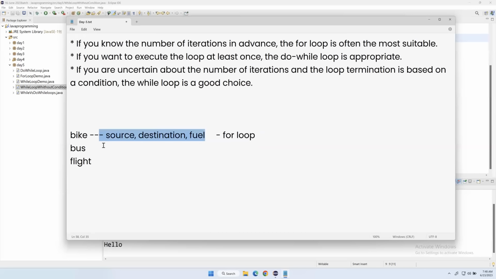Now, suppose you want to travel by bus, what is the criteria? You need not buy any ticket beforehand, right? So you can directly get into the bus and then buy the ticket. That means do while. In a do while loop, you can directly execute. Once the statement is executed, then the condition will be verified.